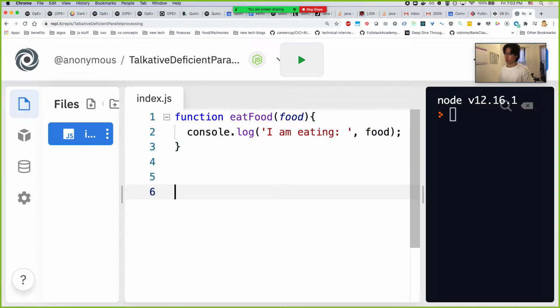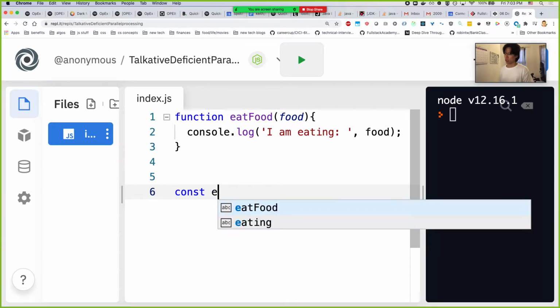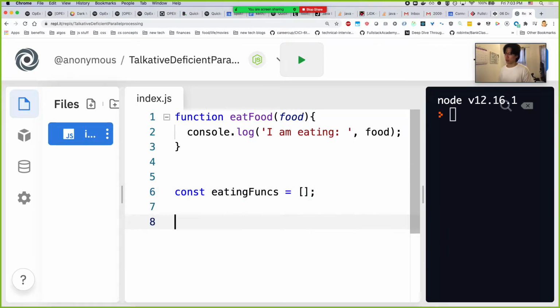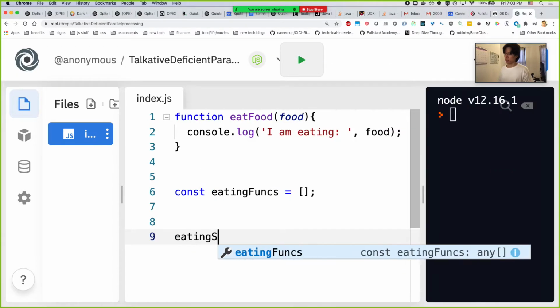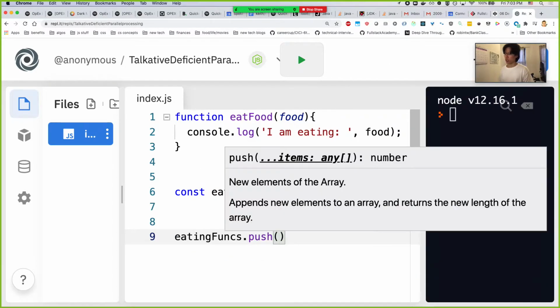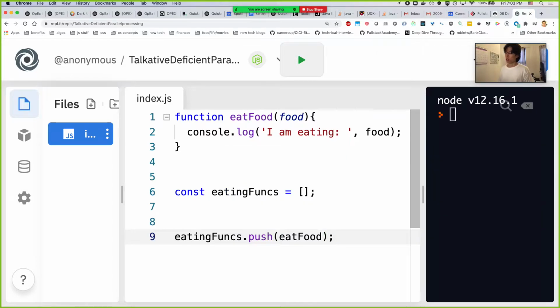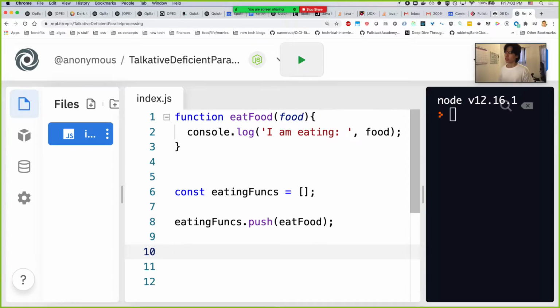And then we push this into this array. We do eatingFuncs.push(eatFood), right? So how would we call eatFood now if we wanted to call it? Anybody have any guesses? So eatingFuncs now has eatFood, the function, as an element. So how do we call that function?